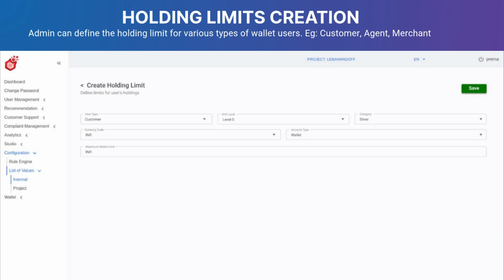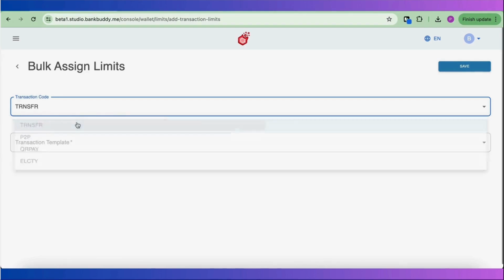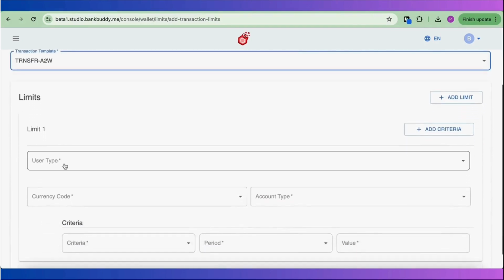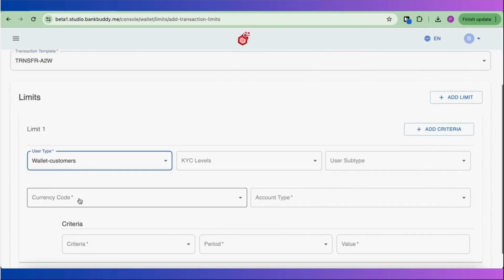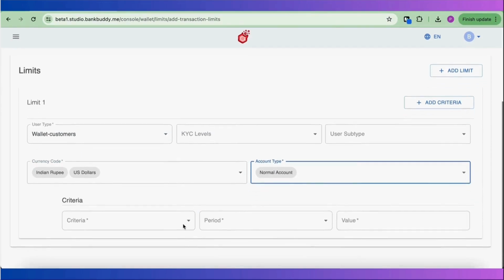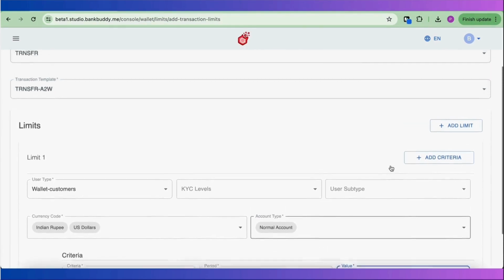This not only helps maintain regulatory compliance, but also adds a layer of financial control and safety for both users and the bank. In this video, you'll see how users can define transaction limits by selecting a transaction code and applying a template. They can configure key fields like user type, currency, account type, and set criteria such as maximum transaction amount or number of transactions per period.